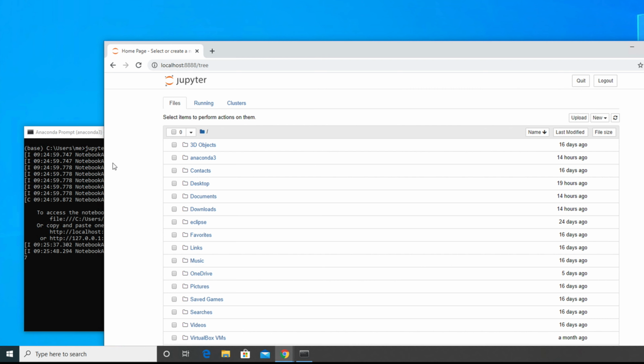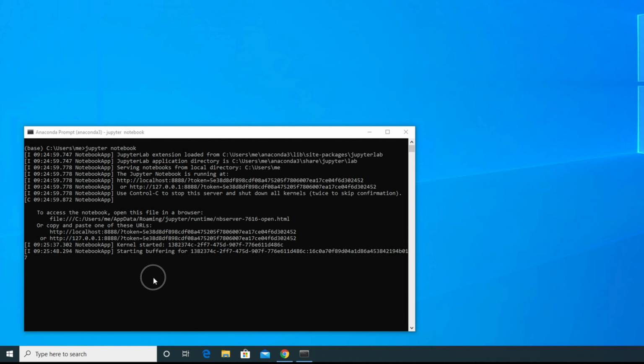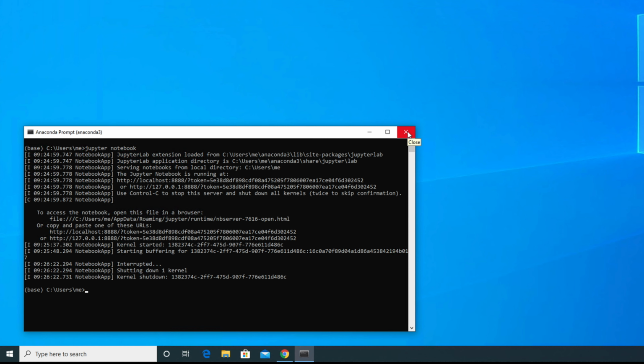To shut down Jupyter notebook completely we can define two ways. One option is we can just close this browser window, and then go to the Anaconda prompt and hold the Control key and press C twice, and it will show you that it is shutting down the kernel. In this way you can completely shut down Jupyter notebook. So this is one option to close the Jupyter notebook. There is another way you can close it also.